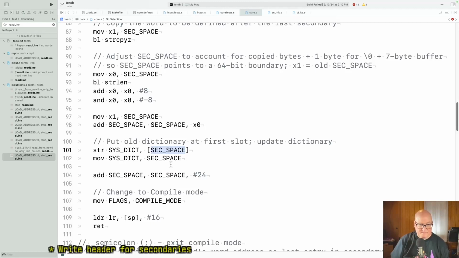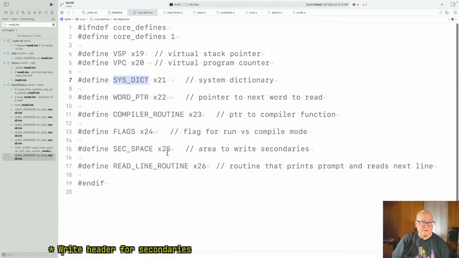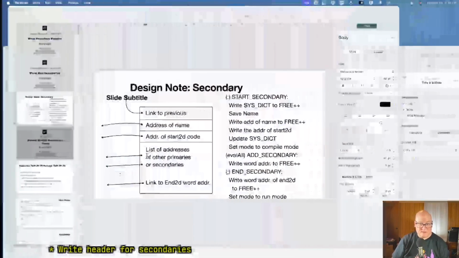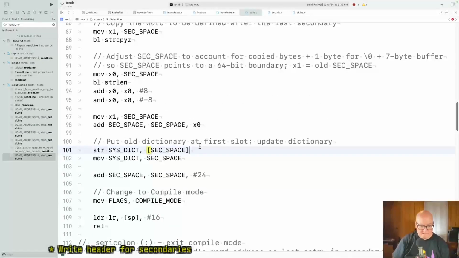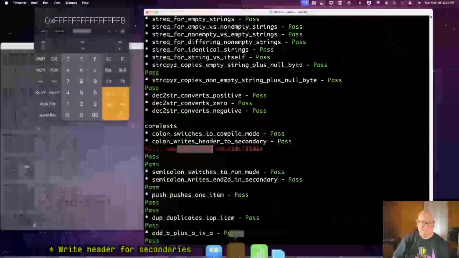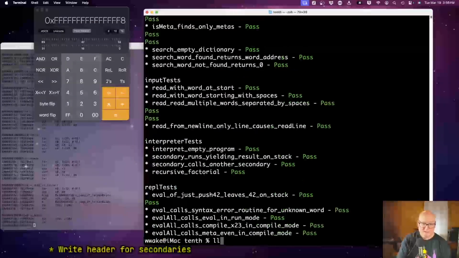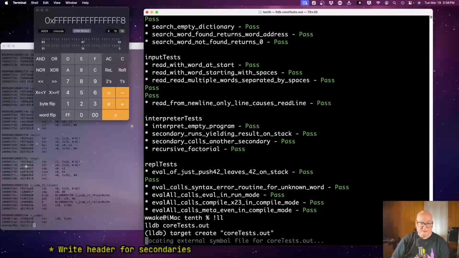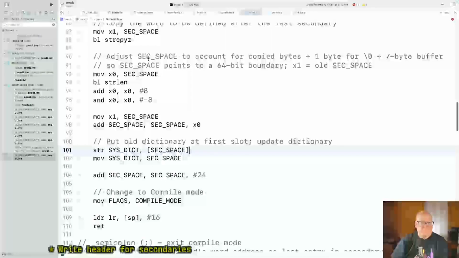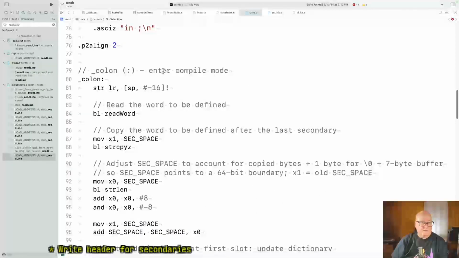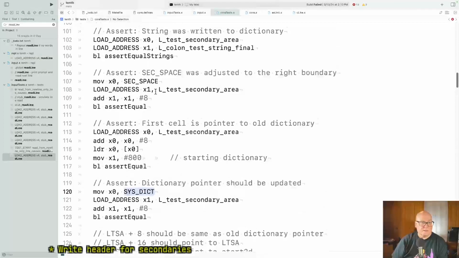We'll make sure there's no overlap: secondary space is x25, system dictionary is x21. So I'm not overlapping anything. Okay. I guess I will debug. Okay, so LL, I guess bang LL should be good. Break on the second test.